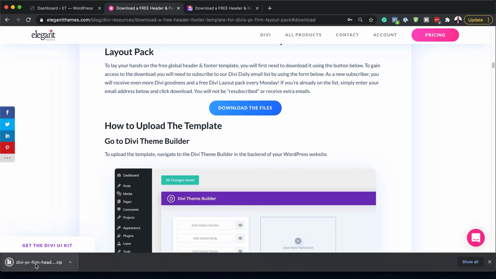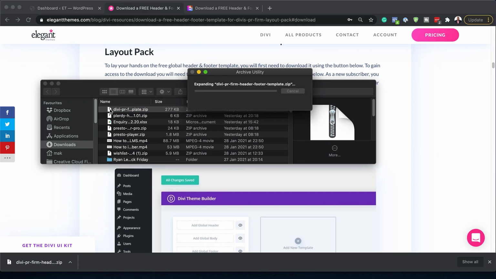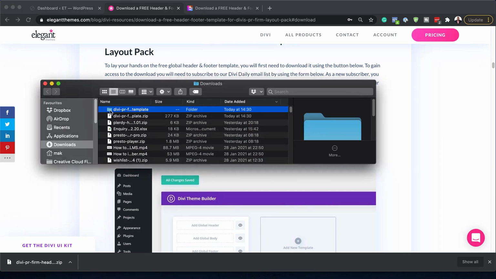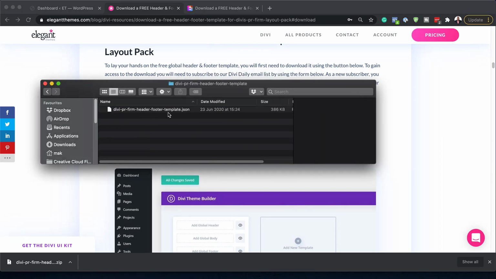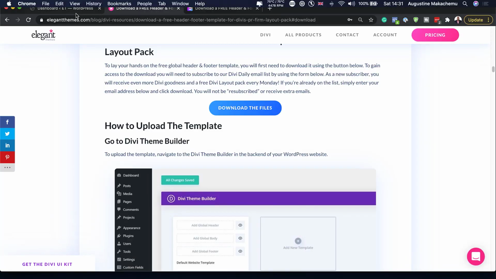And now you can see that the file has downloaded here on my computer. Now the thing is, this file is going to be a zipped folder, so you need to unzip it. So I'm going to click here, show in Finder, and then I'm going to find this on my computer. Okay, so here it is. I'm going to double click on it, and this is going to unzip this. And then if I go into this folder, this is the file that we need for our header and footer template. All right, so what I'm going to do is I'm just going to push this to the side for now. And then I'm going to go to my website and get started.